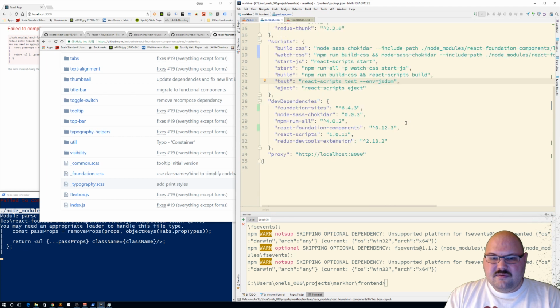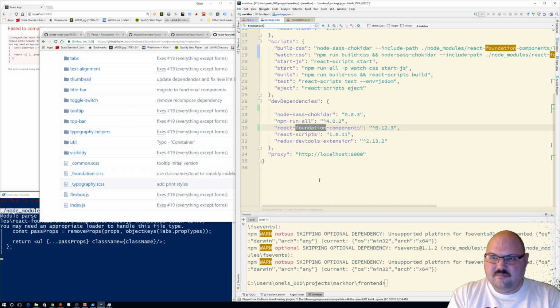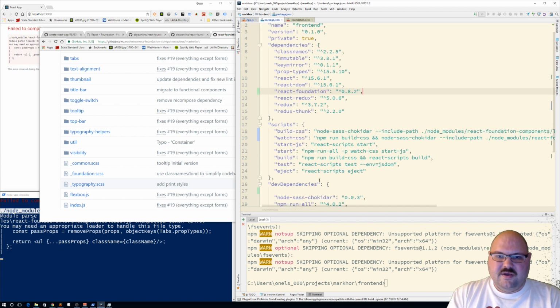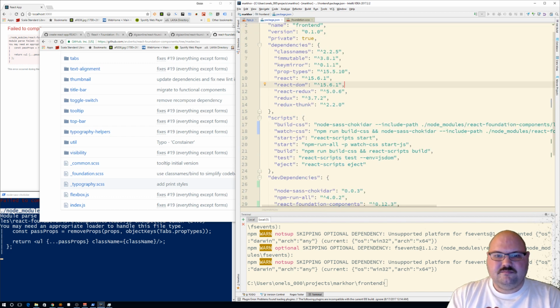And so, let's see, I guess I would be able to remove foundation sites, and where'd that other one go? Oh, I guess I installed it up here.